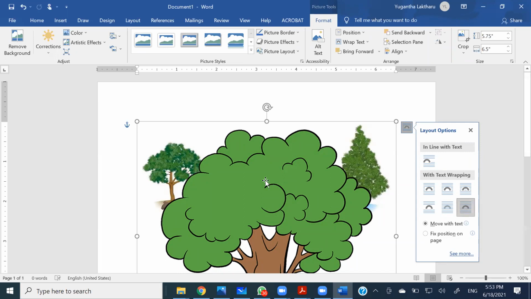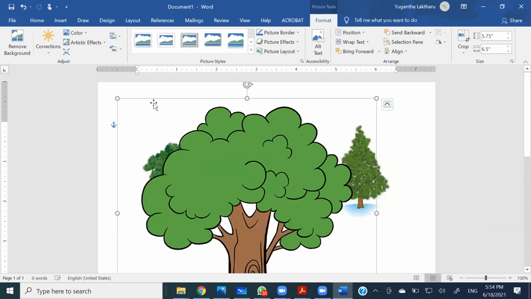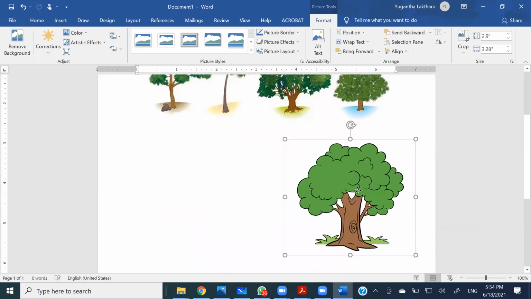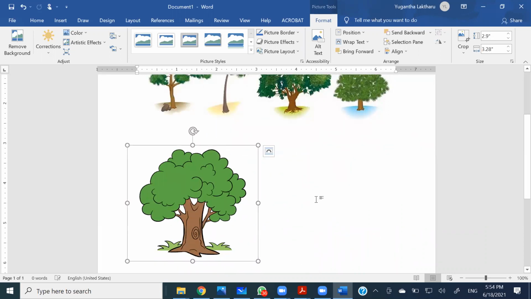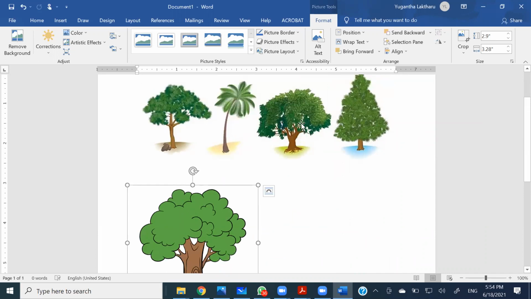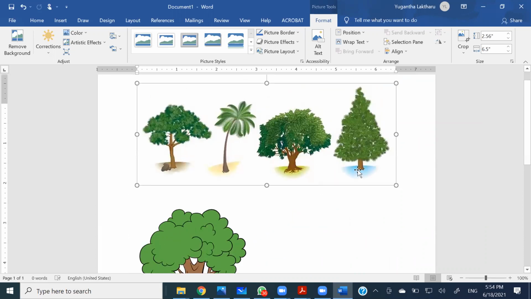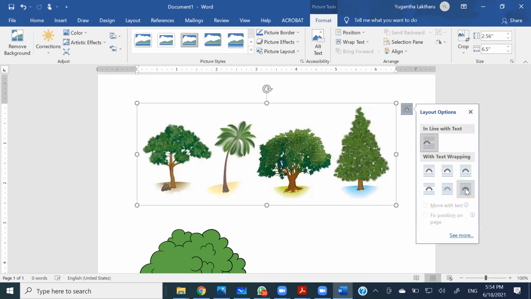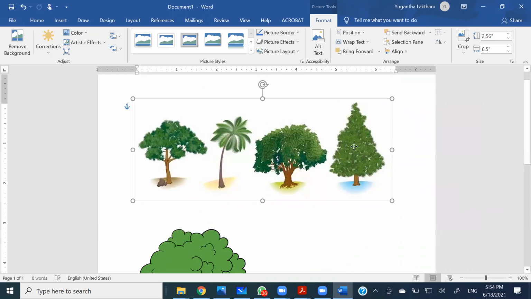And you may notice when I change the layout option to In Front of Text, the other picture moves to the background of this one big tree, right? So I can move this tree now. I can scale it using these dots. So let me make it a little bit smaller, right? And this particular tree, yes, I can move it here and there. And this one, I'm still not able to move, right? So again, I have to change the layout option, and I'm setting it to In Front of Text. Now I will be able to move it.